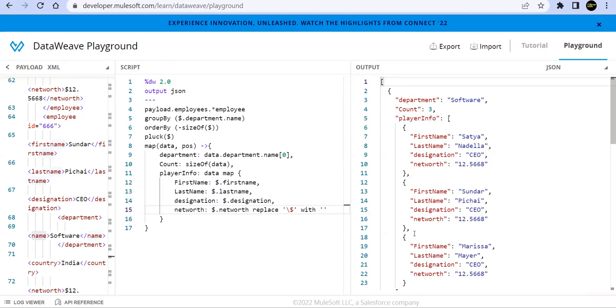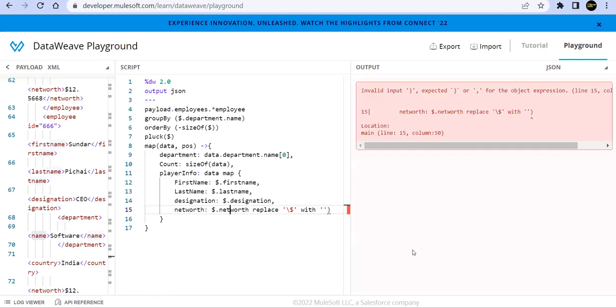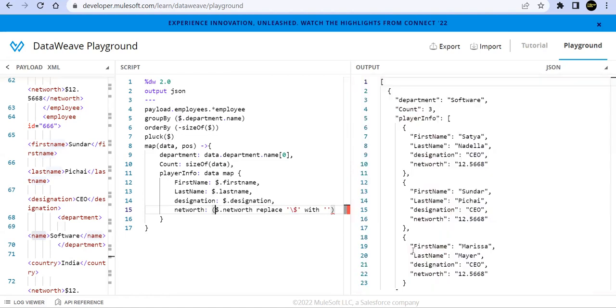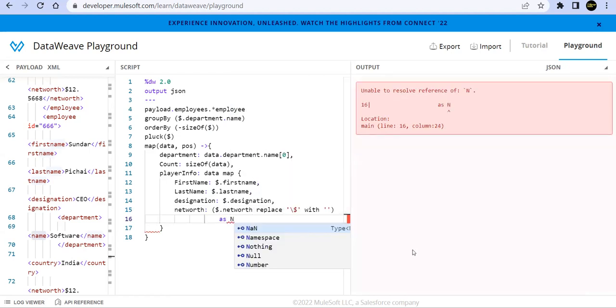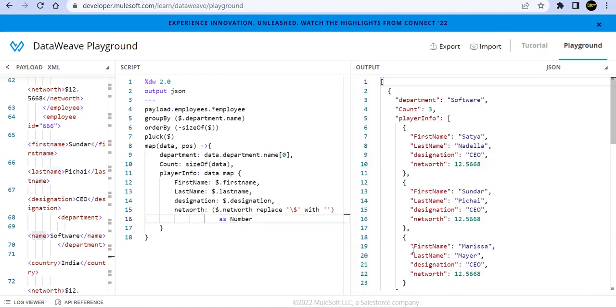Now this net worth, I don't want it to be a string. What can I do? Whatever I have done so far, I'll put it in round brackets. So it will execute this, and you can pass this as an input to some other function. I'll say as number. Can I say number? Let's see what happens. Yes, I can say number. Now have a look at it. What happens?